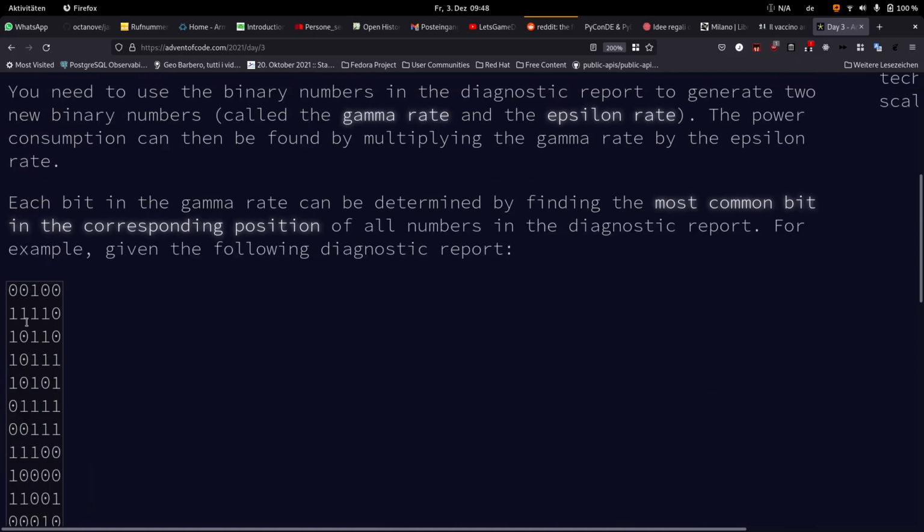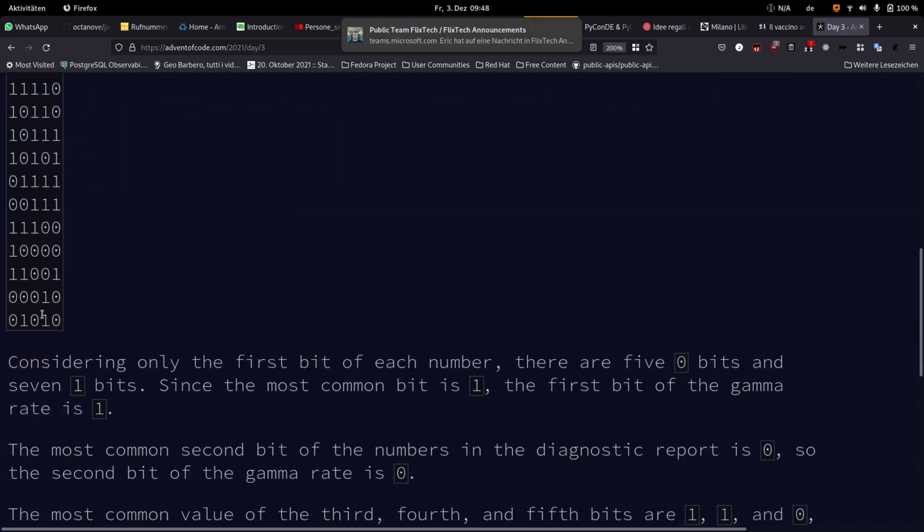So for example, in this case we count that the first number has a 0 in the first position, the second number has a 1 in the first position, the third number has a 1 in the first position, and we count how many times at the first position we have a 0 and a 1. Then we do the same for the second position, the third position, and so on. And we determine how common a 1 or a 0 is for each position.